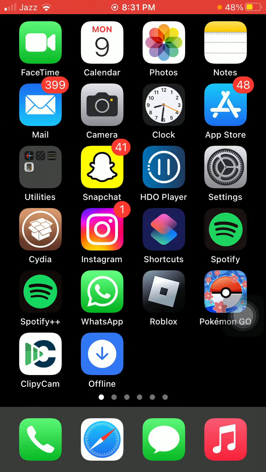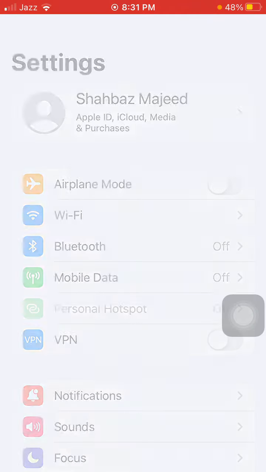First of all, go to the App Store or the Play Store, then check if there is any update available for Facebook. If there is, then update the app first. After that, if you're still facing the same issue, then we have to go to settings.